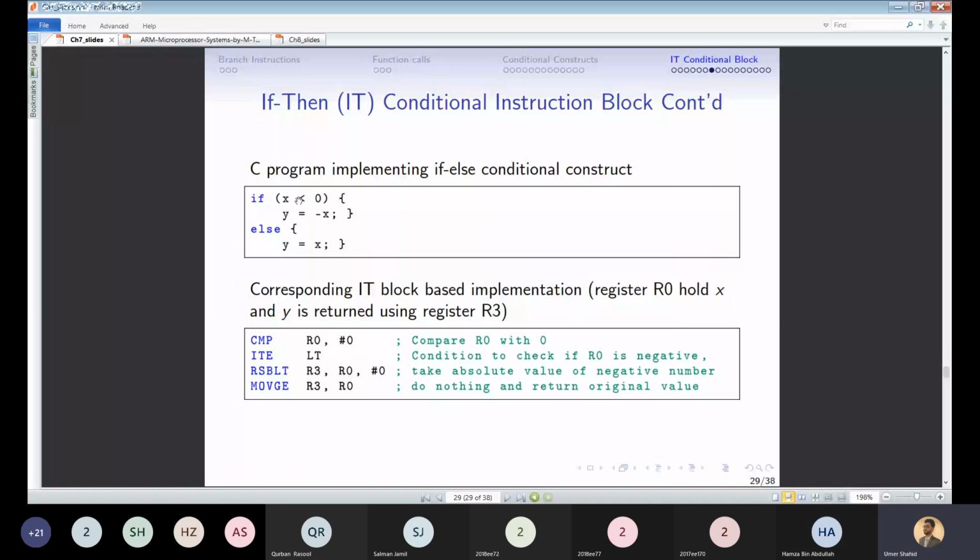In this example, you have written a C code, let's suppose, and if x is less than 0, x is negative, then in that case, you will assign y equals minus x. So the absolute value of x will be assigned to y. Otherwise, if x is positive, then x is assigned to y. So it's just an absolute value calculator. Whatever the sign is, the absolute value of x will be assigned to variable y.